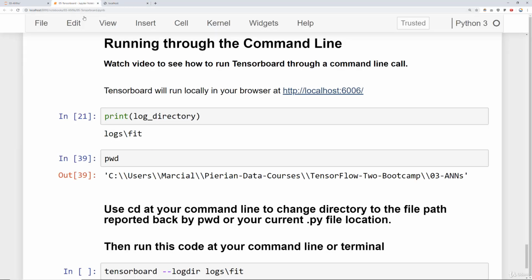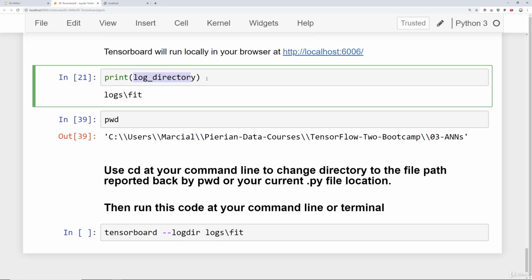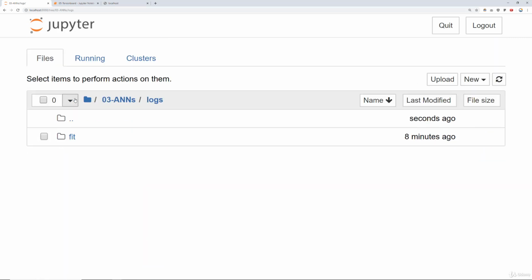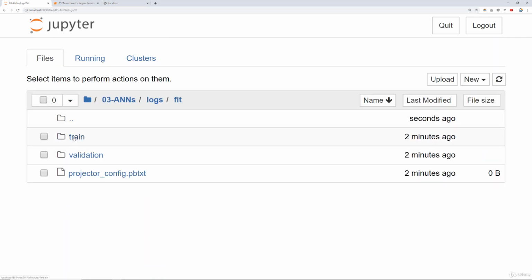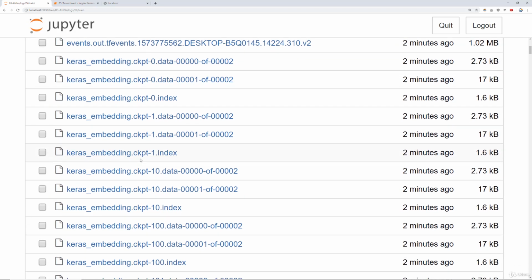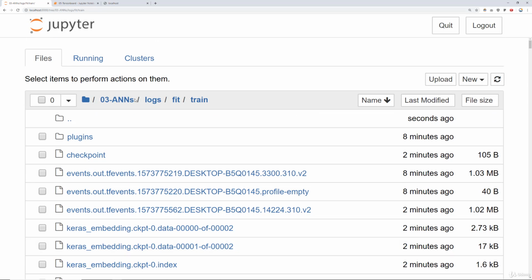To actually run Tensorboard, we're going to run it through the command line. The main thing to keep in mind is, what was your log directory? Recall that's the variable we made that indicates where we're saving our logs. Recall that we saved it under logs fit. In fact, if you come back to the ANNs folder, you'll notice we now have this logs folder, and underneath that, there's a fit subdirectory, and underneath that, there's train, validation, and the special file for Tensorboard. These are essentially raw files that Tensorboard is going to use to display visualizations.